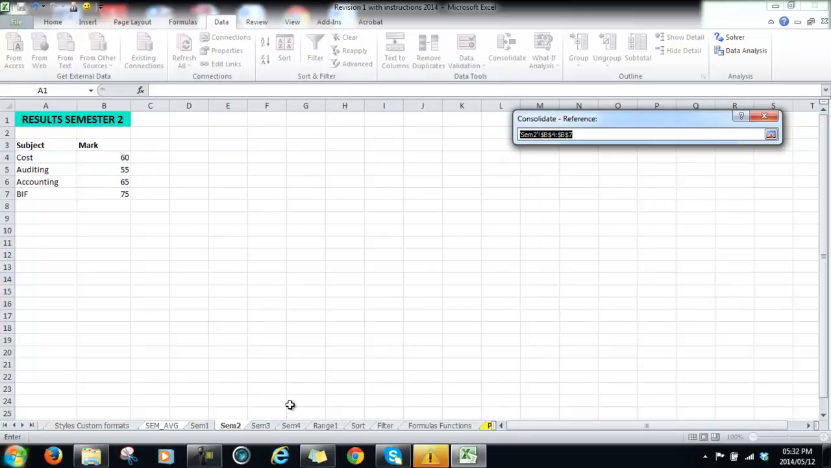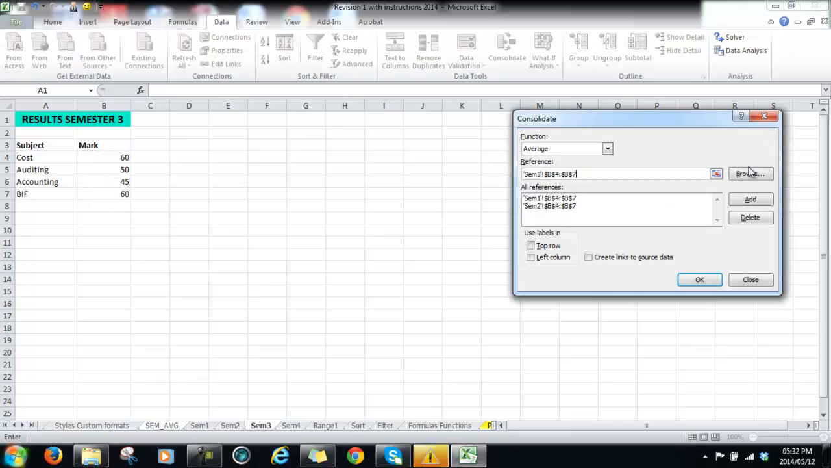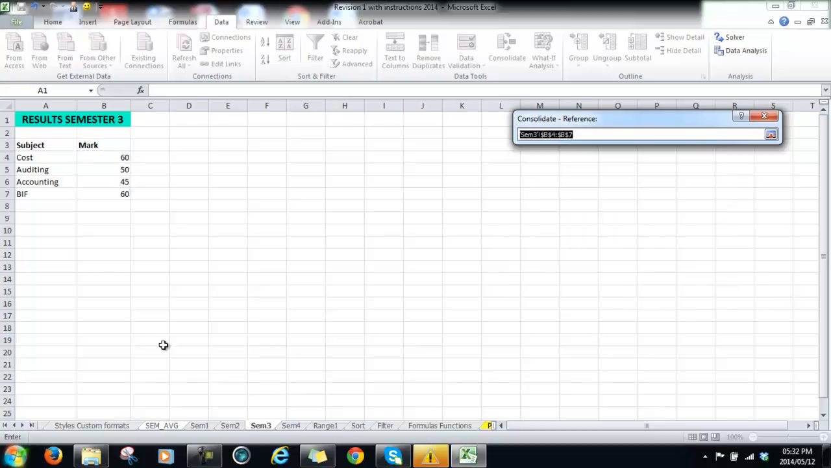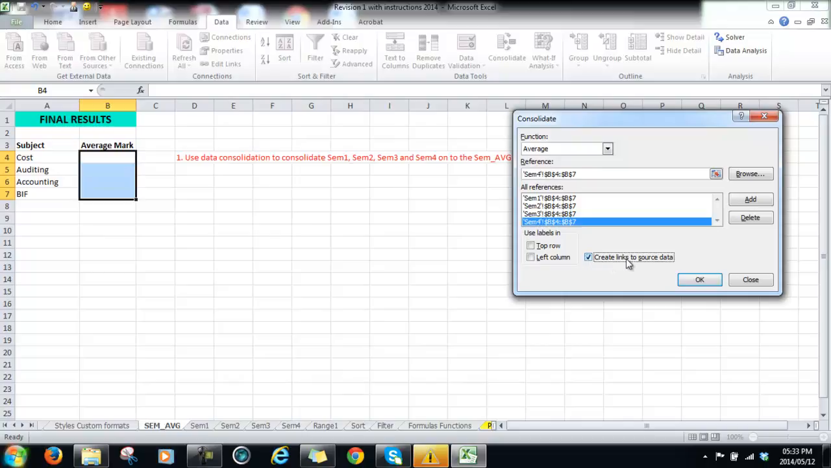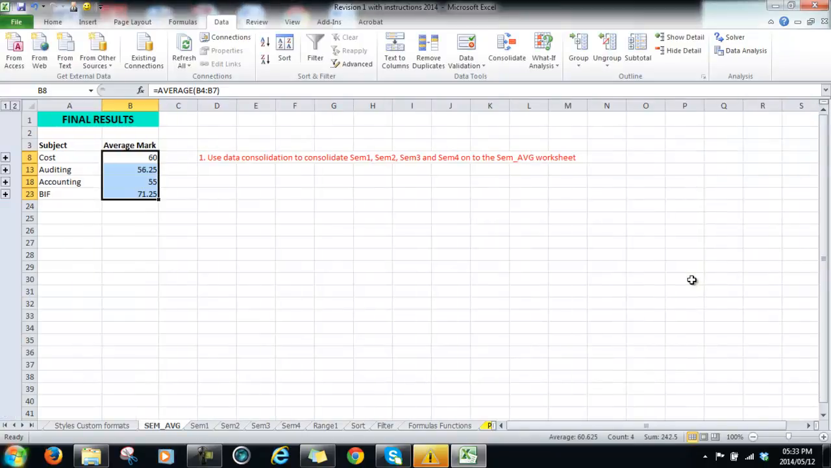And so we repeat that for semester 3 and back and add, as well as semester 4. Select, back and add. You can just double click that all 4 sheets are there. Then we are going to create a link between the source data and that sheet, and we click on OK.